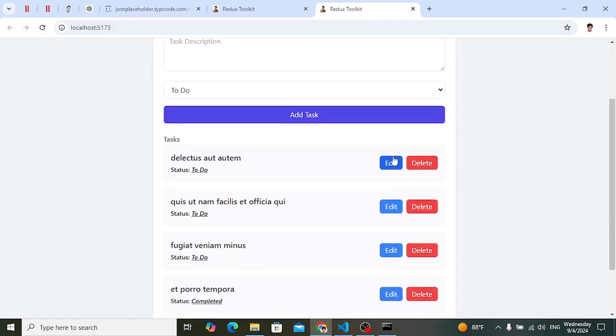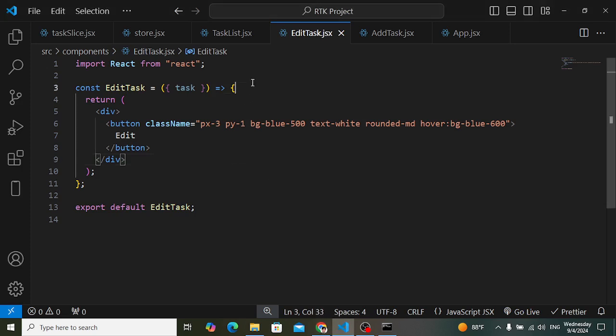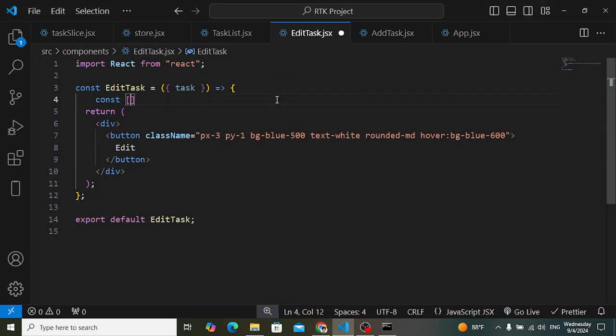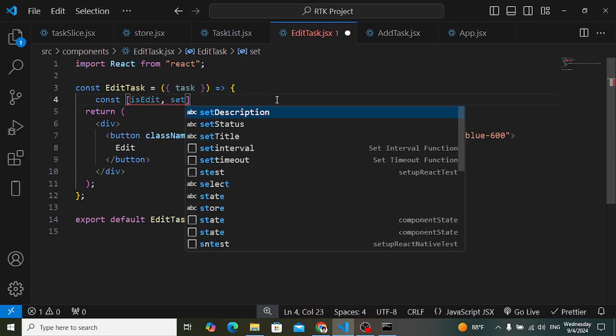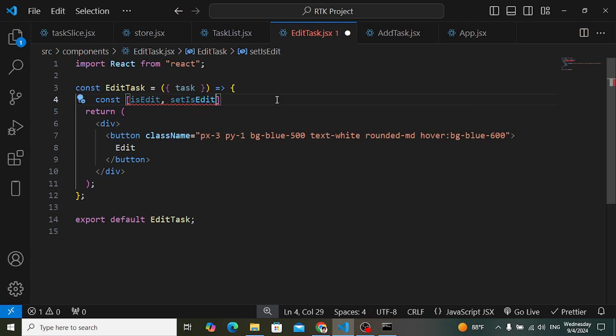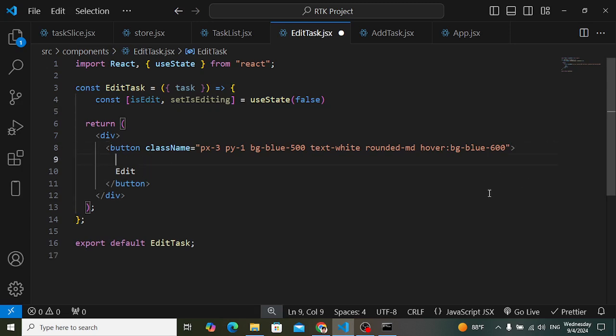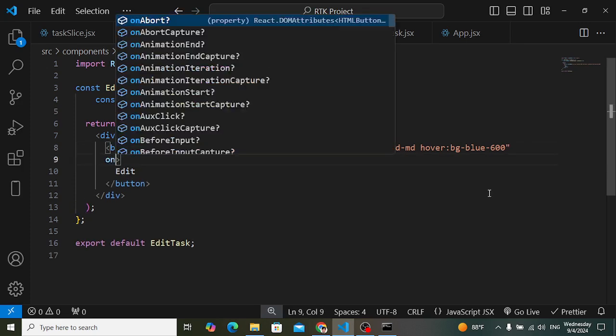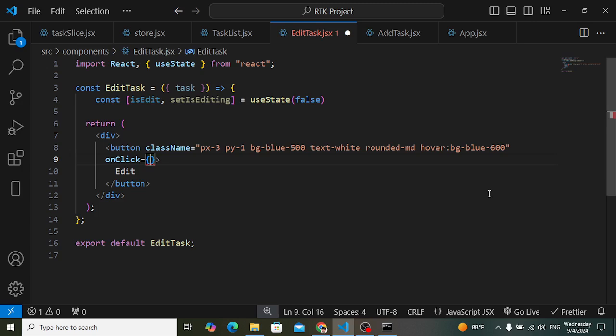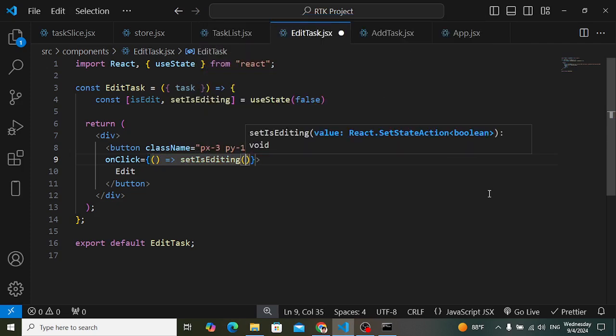Refresh it. Again the same, we have the edit button. So now whenever I press the edit button, I will display a form. To display a form, for that I will create a state variable: const isEditing, setIsEditing is equal to useState. By default that is false, and whenever I press this button, let's call that onClick, setIsEditing true.